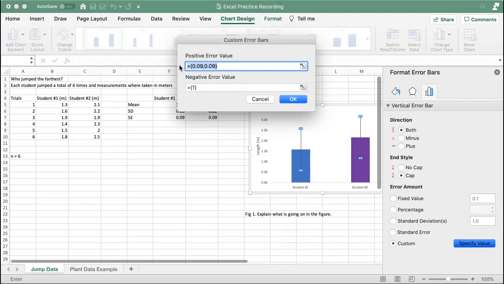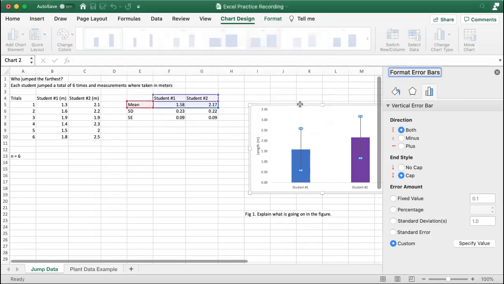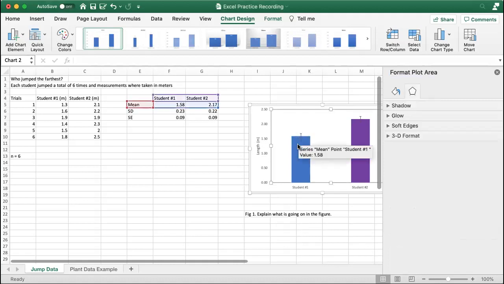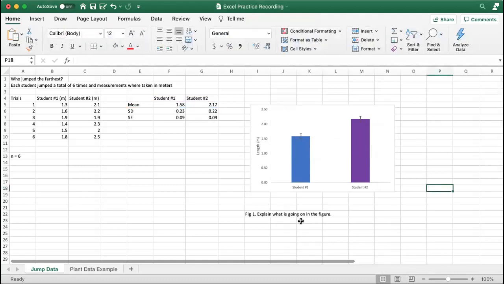Then I'm going to highlight what I wrote on the top bar. I'm going to copy it and paste it on the bottom bar. So now that the numbers are the same, I'm going to click on OK. And these values here are the error bars that I calculated. And so now that I'm done, I am done with this entire bar graph, and I'm good to go.